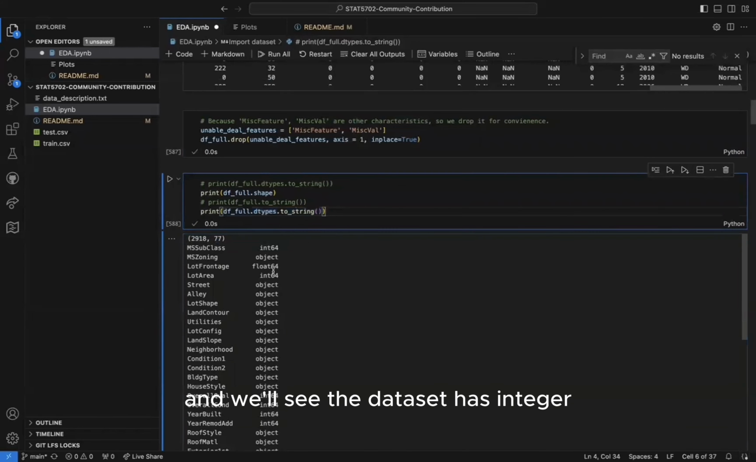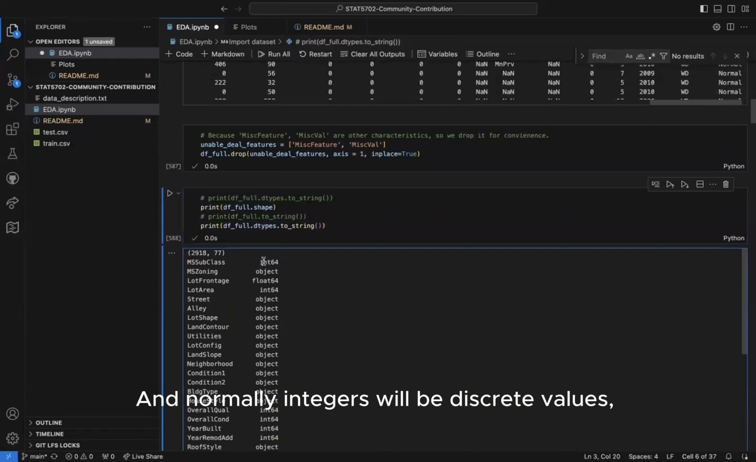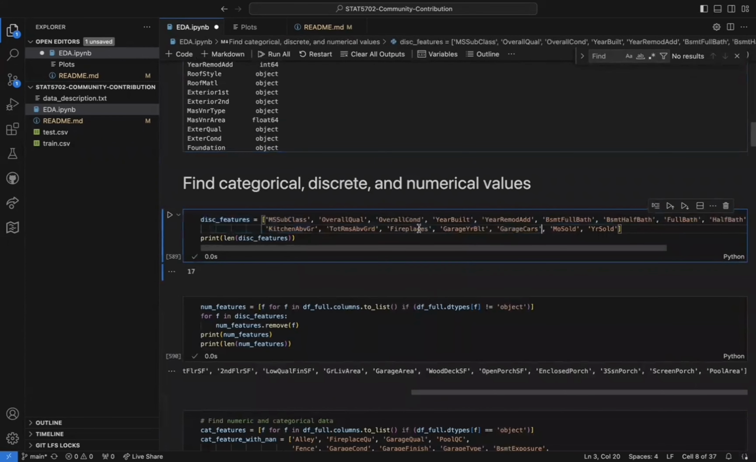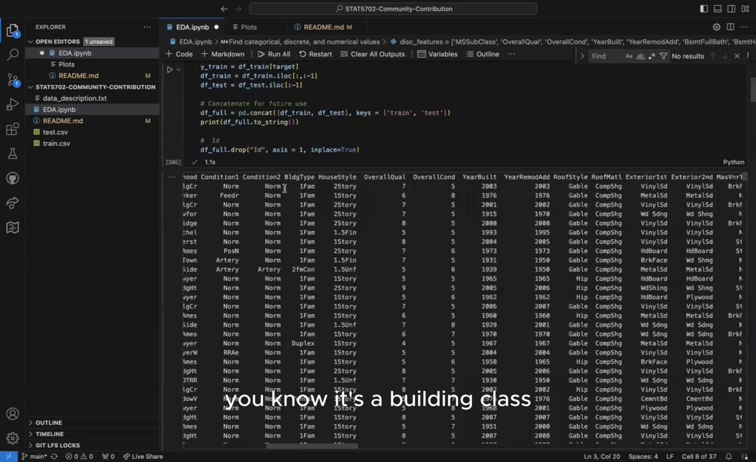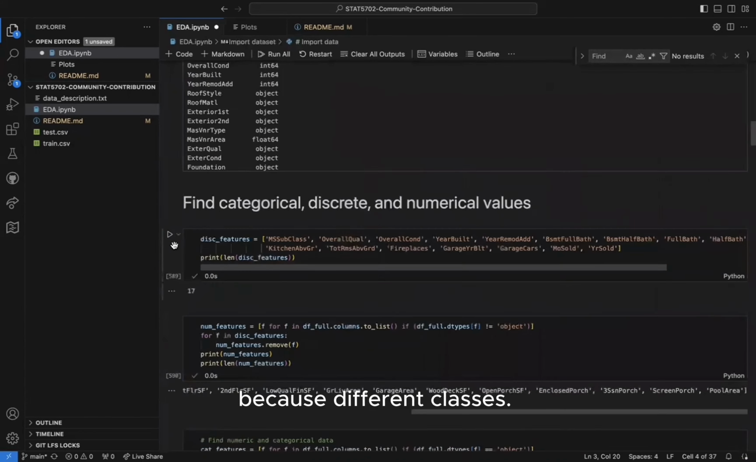We'll see the data types are integer, float and object. Normally the integer will be discrete values, the float will be continuous values, and object will be categorical values. In a real situation, we're going to see it in detail. These are discrete features. For example, the MSSubClass is the house building class, so it's all integers. It won't be like 60.4 or other values, because they are different classes.